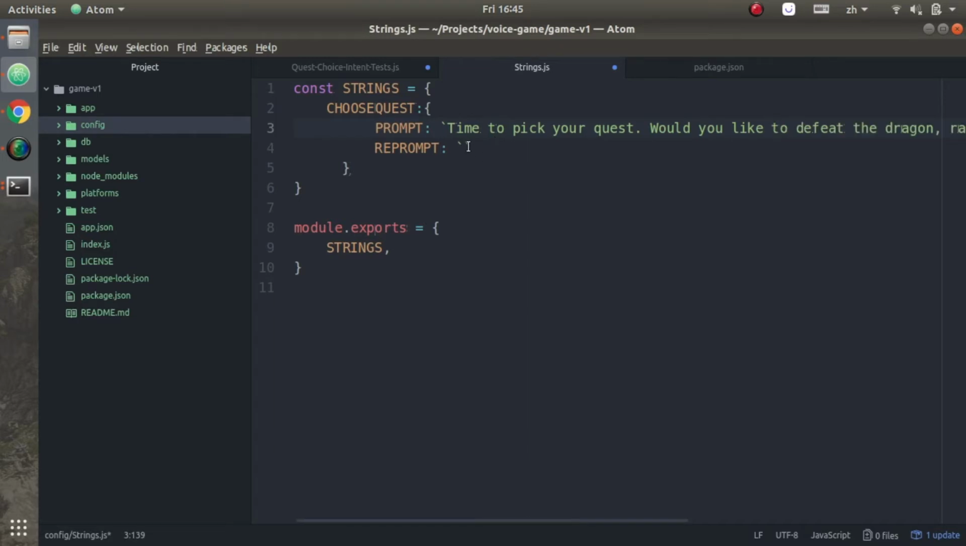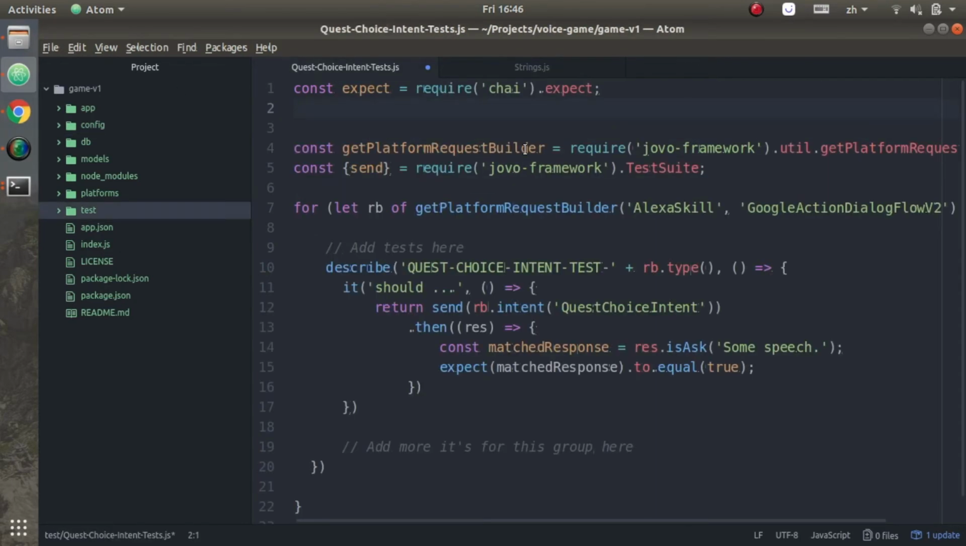For our reprompt, we'll suggest a quest for them to try, just in case they either didn't hear or still don't understand what they can say. Try saying defeat the dragon. Now that we've defined our strings file, let's import it into our test case. Paste at the top, right below your expect, a constant strings equals require followed by the path to your strings.js file. Now inside of that isAsk, define it as the prompt we just declared.